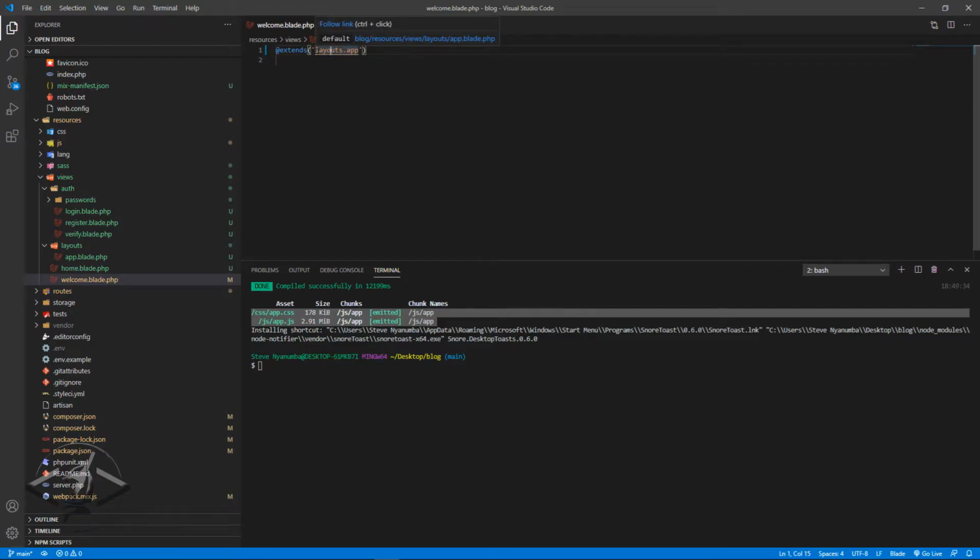So this is a systematic way of saying this is the folder, and then this is the file. The final one is always the file after the dot. Now, if this was just simply layouts, then it would have been that layouts was an actual file called layouts.blade.php. But we're looking for layouts.app, which means that in the layouts folder, there's a file called app.blade.php.